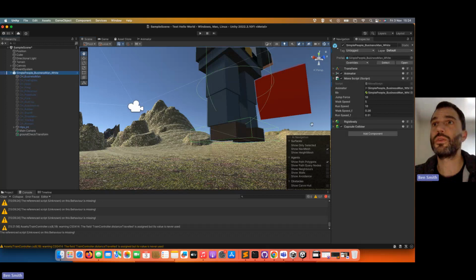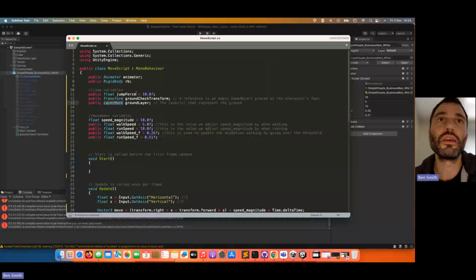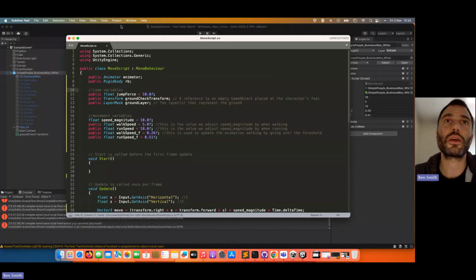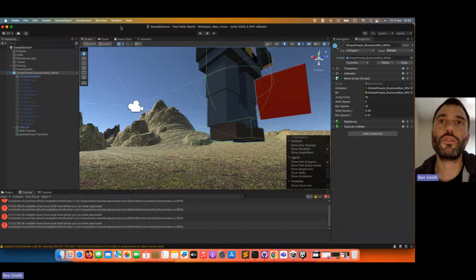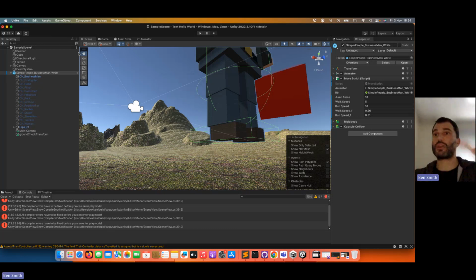So if we go back to the move script, which is in our character, we should have those two empty game objects that we just added. If I save that and I go back to here, we should have two empty game objects, and we're going to drag the ground check transform into one of them, and then we're going to set the layer that we want to detect as the ground to be anything with that ground layer.